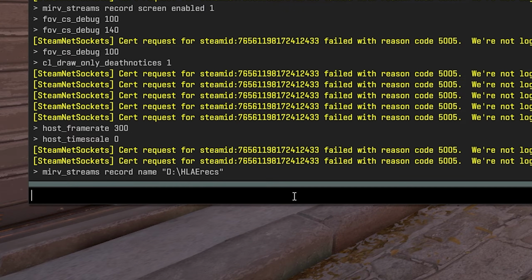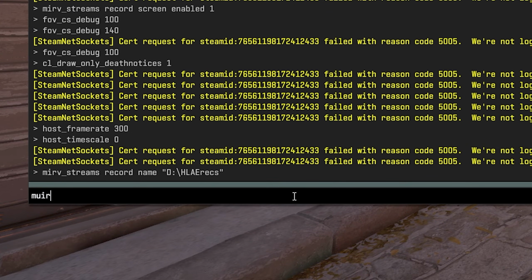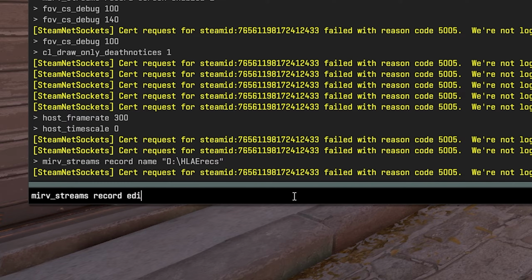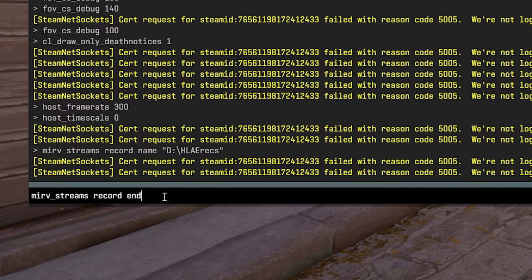Now all we need to type is to start recording, so we're going to do merv_streams record, and then we're going to type start. But before I do that, I'm going to type end, and I'm going to select that and copy that to my clipboard because we're going to need this to end the clip. If I'm going to type this in, it could take me 5 seconds to type this in, and that's 5 seconds extra recording, extra space that I'm using. So by copying it to my clipboard, it means I can end the recording quickly when I need to. So I'm going to keep that copied, and then I'm going to just replace this with start.